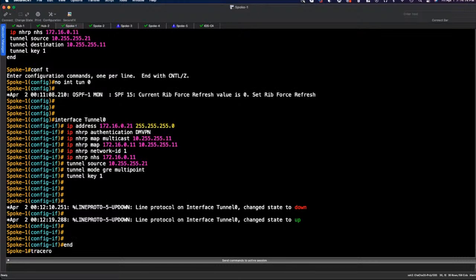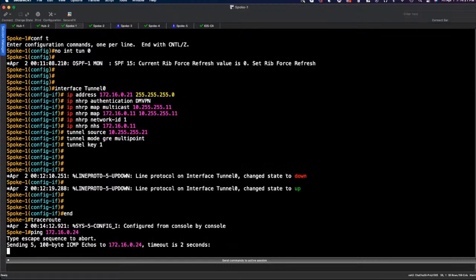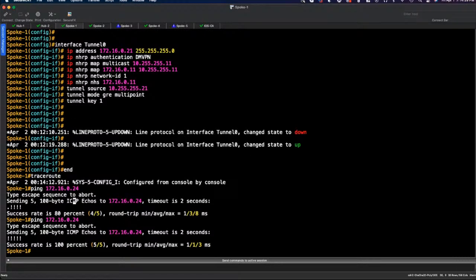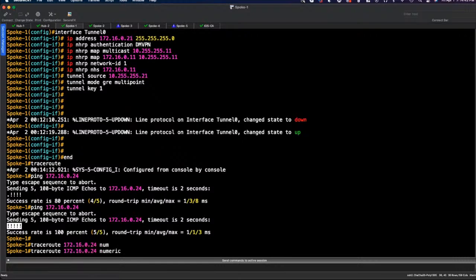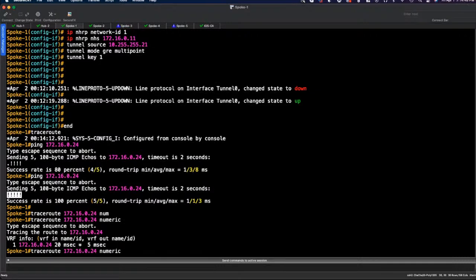So if I traceroute to, first of all, let's ping to, we'll pick a new spoke this time, 24, because variety is the spice of life. So we ping spoke 4. I think 24 is the spice of life. Is it? So we're getting our reachability here to spoke 4. My traceroute. I'm going to have to pick a new spoke. Let's do spoke 5.